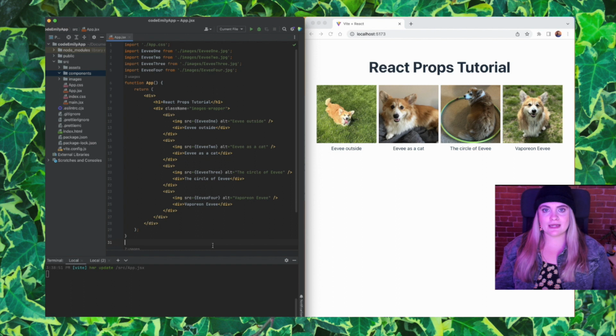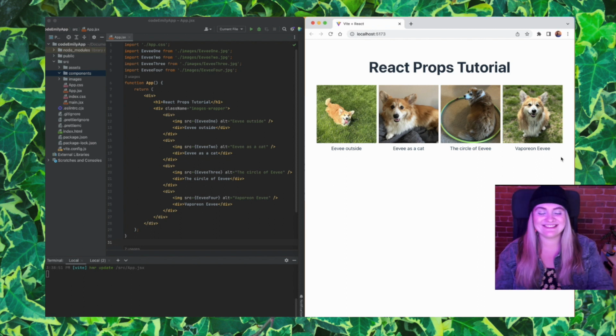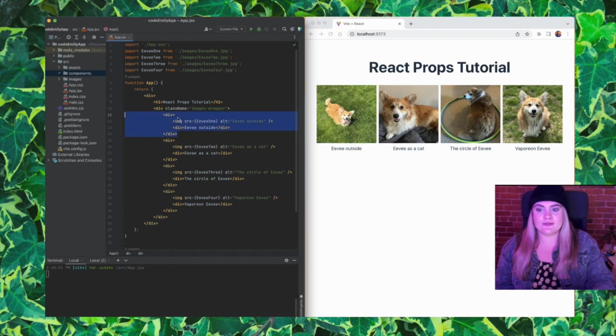Let's get into React props. We just have a simple Vite app. On the left, we have our code, and on the right, we have our browser. We have these 4 images of my dog, Evie, and yes, she is named after the Pokemon. They all are following a similar pattern with this div outlining it, and then an image tag, and then another div with whatever this title is.